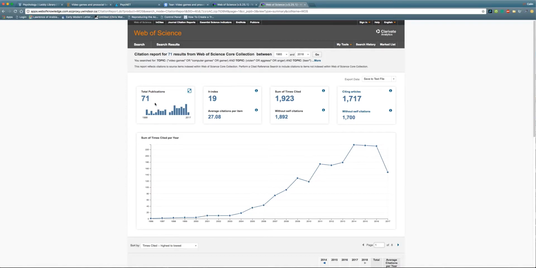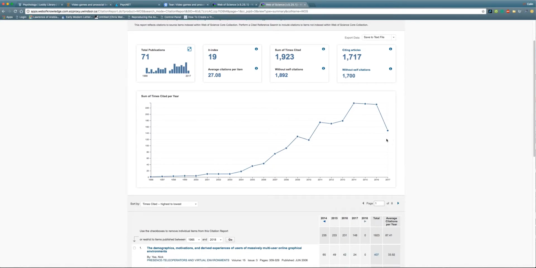But it's going to tell me how many publications are represented by this search, how many citations, an average number of citations. And then interestingly, you can sort of track a graph over time of the popularity of this research topic as represented by citations. So you can see in the mid to sort of early 2000s, this started to really take off, and it's doing quite well, but maybe it's seeing a decline, although it still could be more publications coming out in 2017.